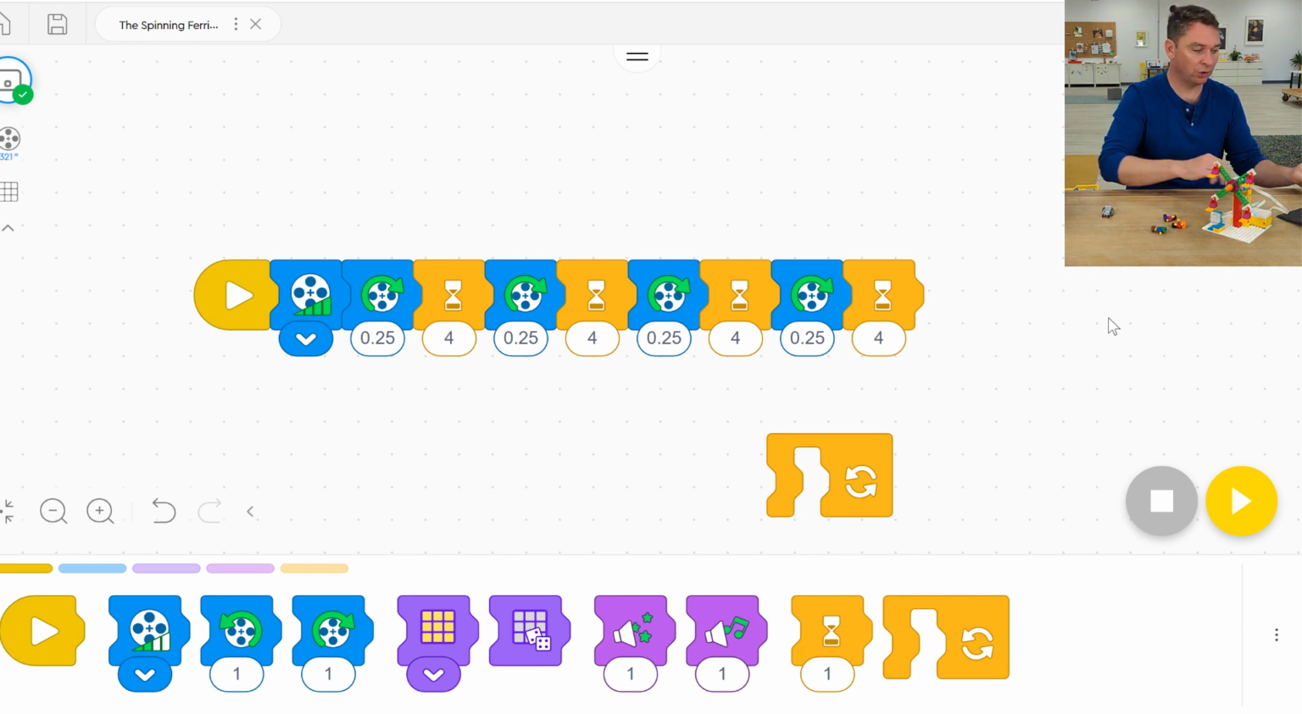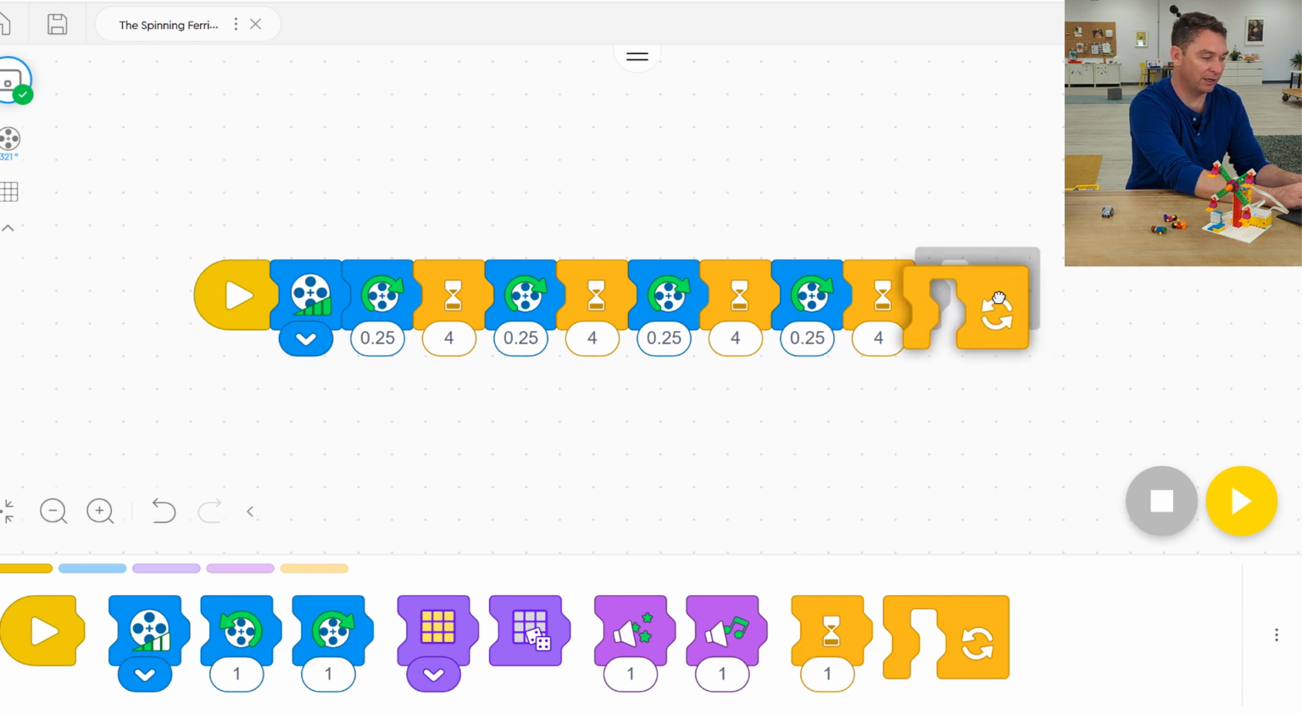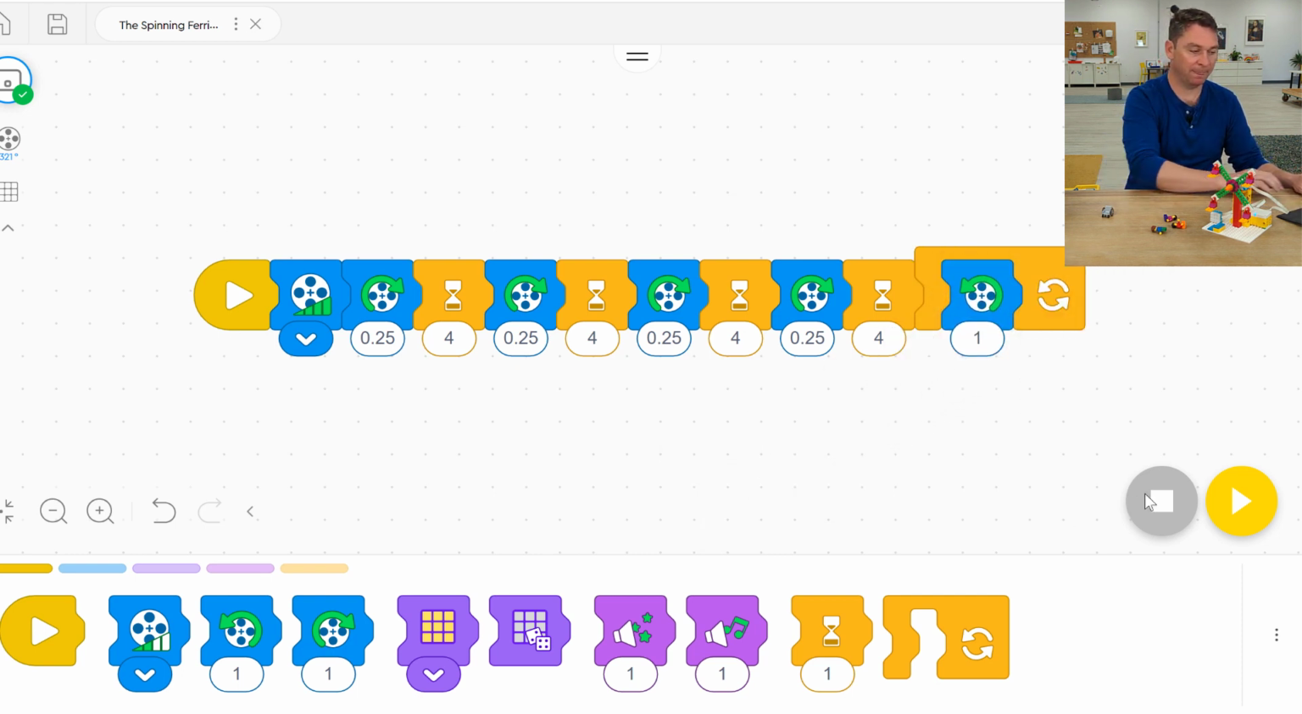And then once they're all loaded, I want my Ferris wheel to start moving. Let's make it go the opposite direction and keep moving forever. So let's push play and see if we're able to load up all of our characters on this Ferris wheel and then give them a nice fun ride.